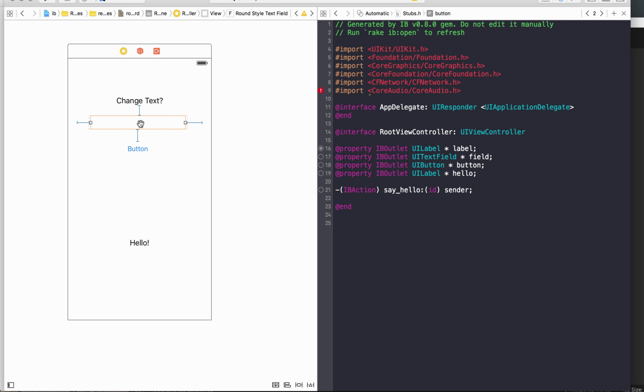Then we'll grab our text field. I'll hold control and release it onto UI text field. And then I'll do the same thing for the button and the label below.